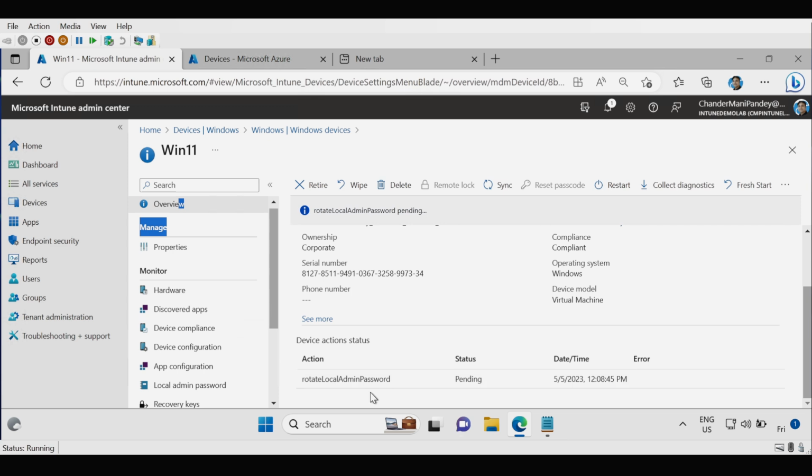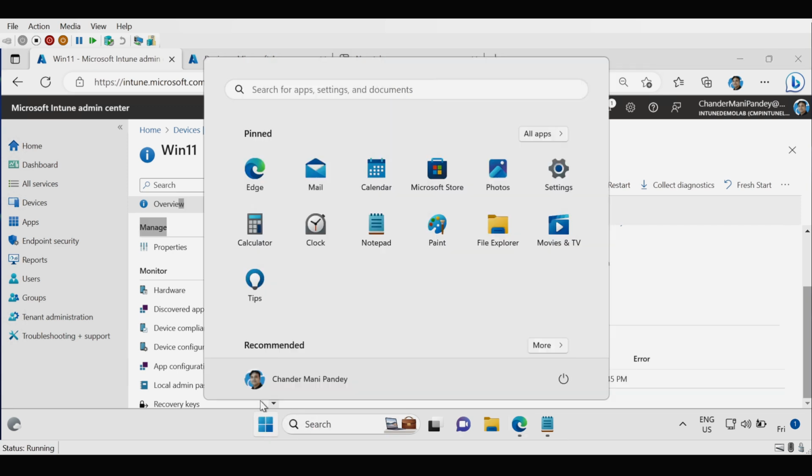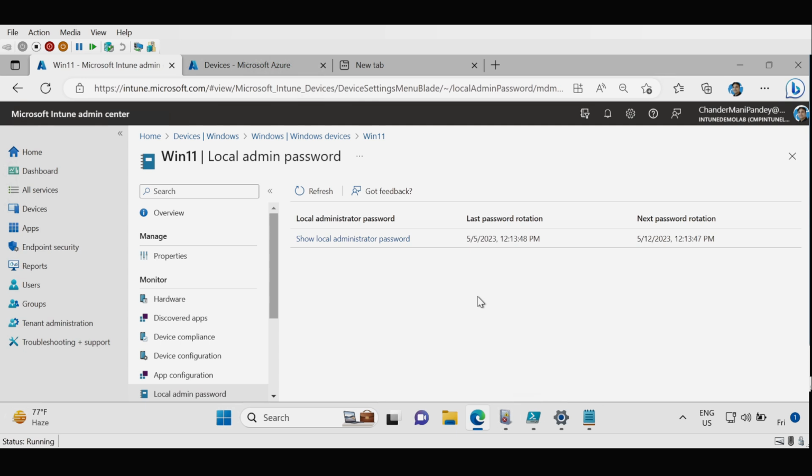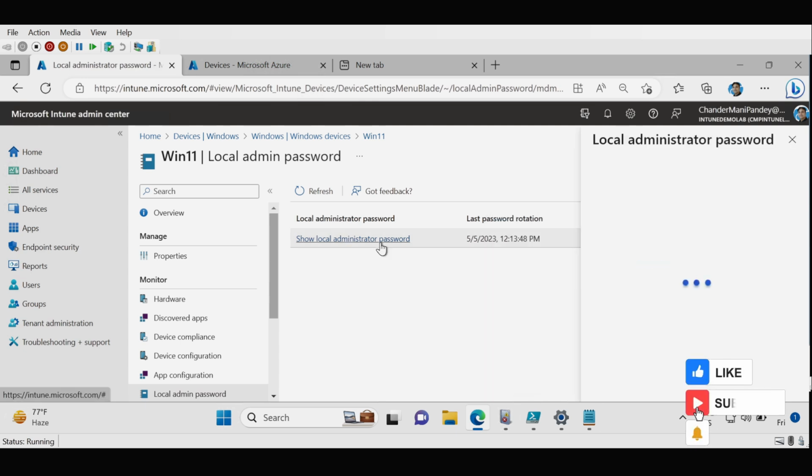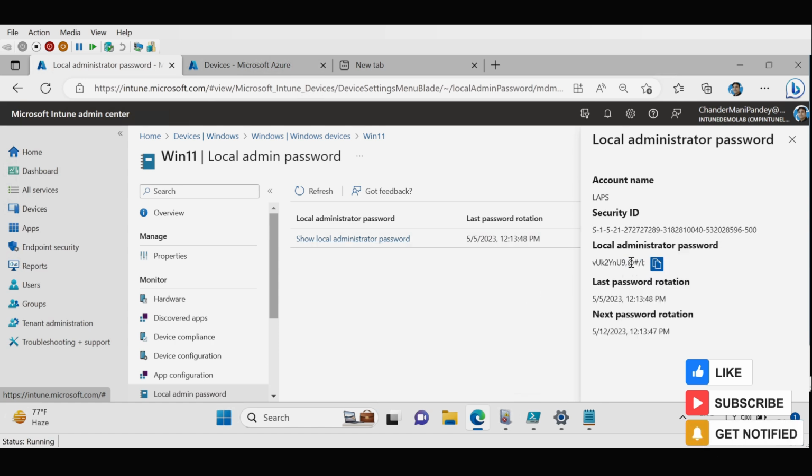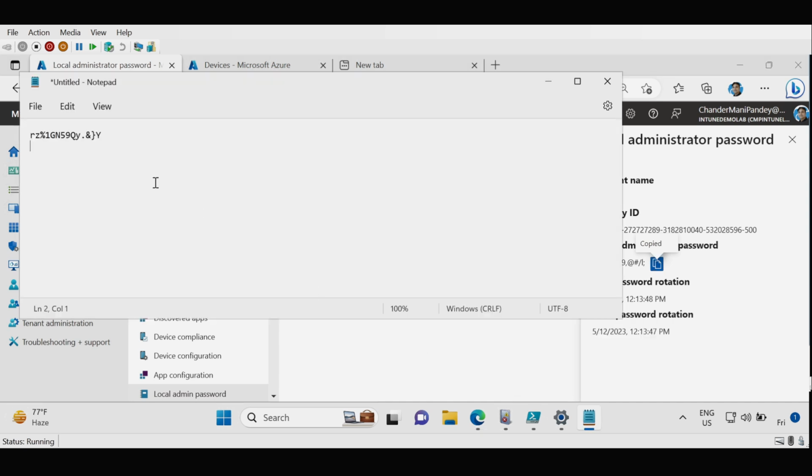So to speed up this process, I am going to restart the system. After some time, we can see that the local admin password for the Windows 11 device is now changed. If we click on show password, we can see the password is now changed. The old password starts with small r and the new password starts with V.